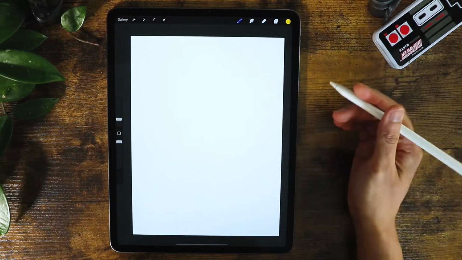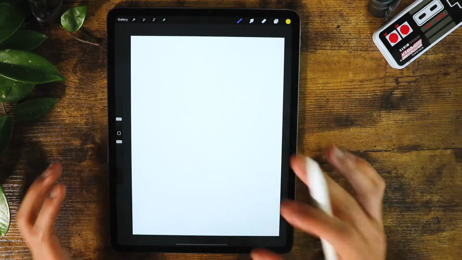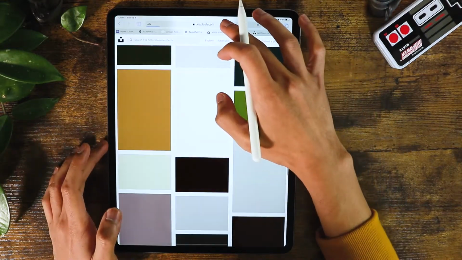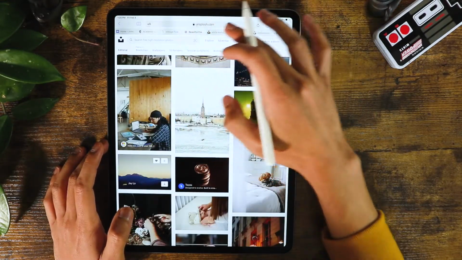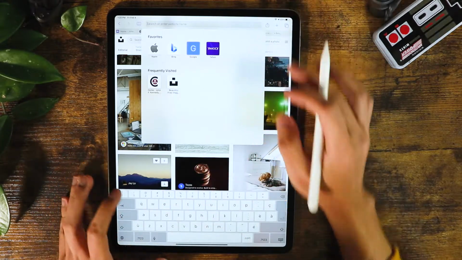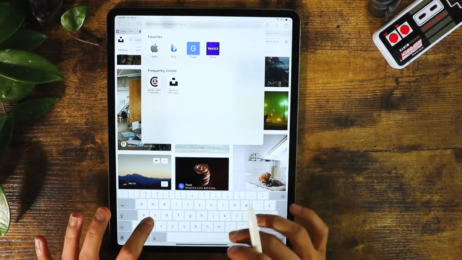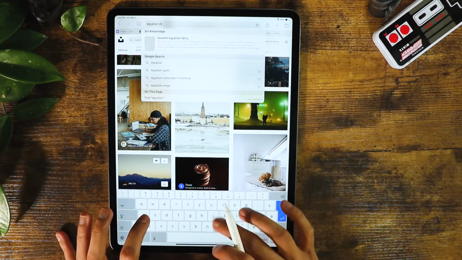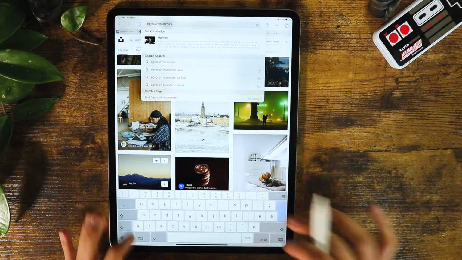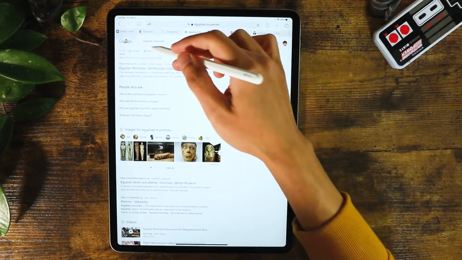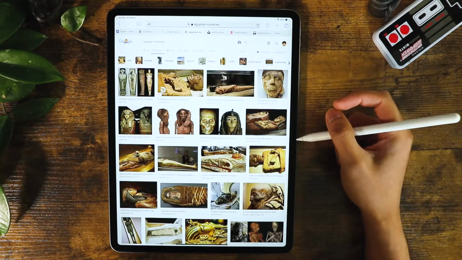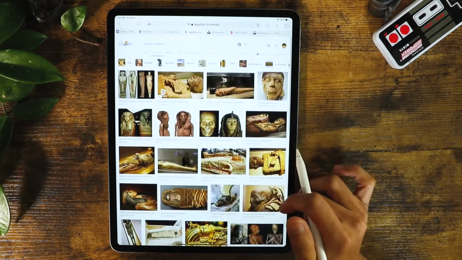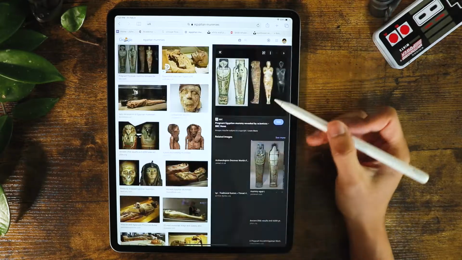Alright, so I have my canvas right here. What we're gonna do first is find our asset. We can go to Safari and then we can find some mummies here, but there's not much actually. So we're gonna go to Google and then we can look for Egyptian mummies. Then we could find some interesting images that we could put on our composition. So I don't see anything actually. Let's try this one right here.